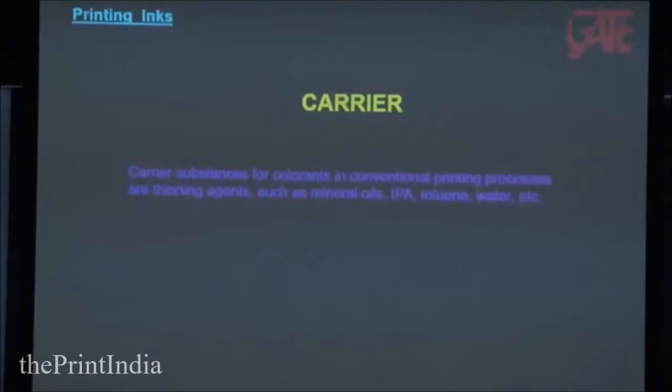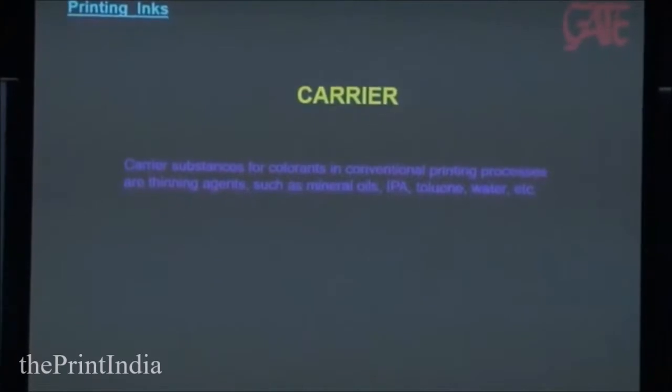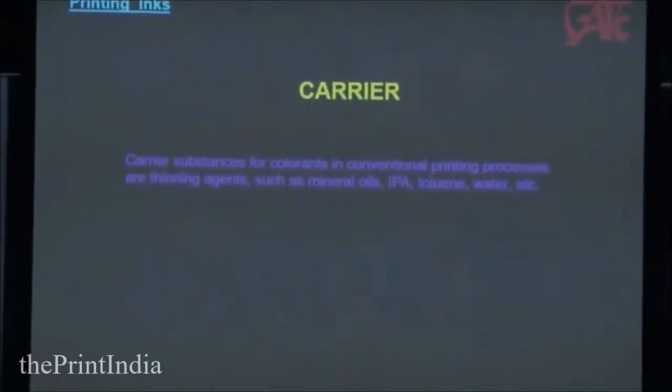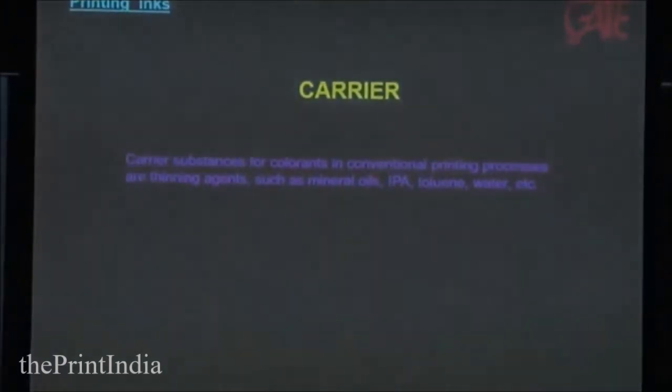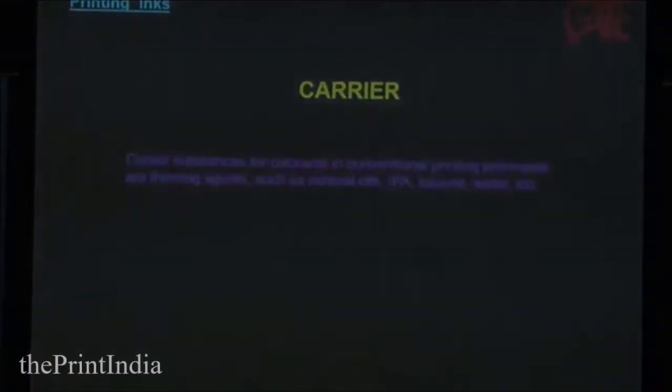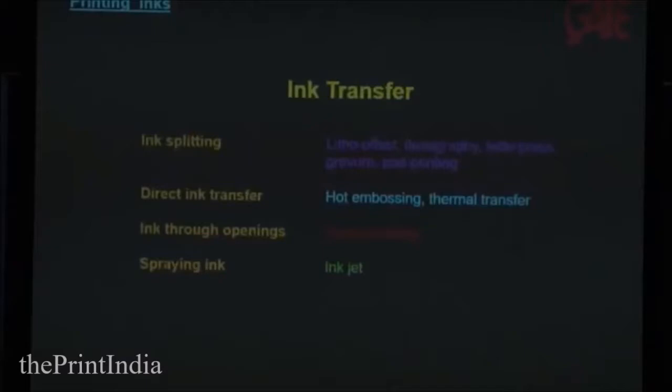Carrier, that's good. Carrier substance for colorants in conventional printing process are thinning agents such as mineral oils, IPA, toluene, water, that is the solvents which are used in the inks. See, we have oil based inks, we have water based inks, we have UV inks. So these are all different inks which need different carrier.